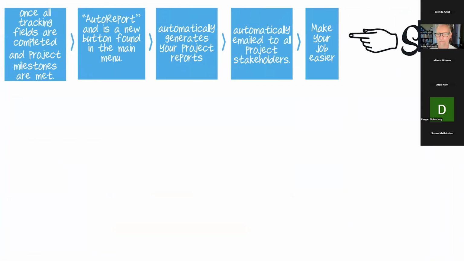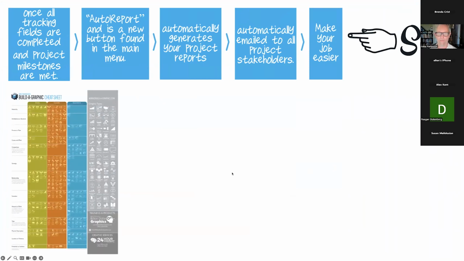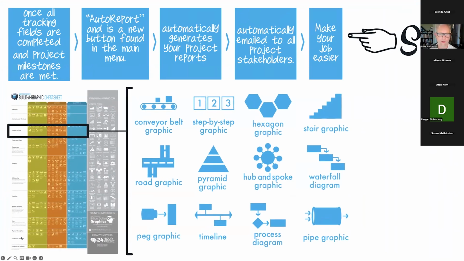So let's go back to our example. We have our graphic cheat sheet and we're showing process flow. So we'll do the road graphic right now. What I'm going to do is show this process. So we have a road. And what I recommend is that you draw it very poorly. You want to make it look like you drew it with your foot.